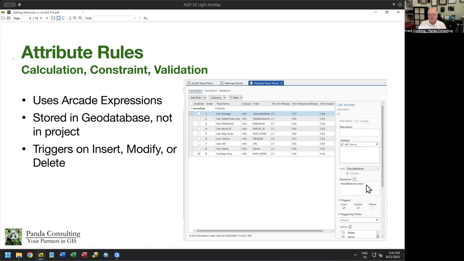So here's the calculation rule. Here's what it's going to do, and then here's when it's going to trigger. The triggers are insert, modify, or delete. So I can tell it when you insert something, do this rule. When you modify something, do the rule again. Or when you delete something, do another rule. The modify one is very interesting because in the newer versions of the software, it allows you to specify what field gets modified before this rule actually fires off. This is a great change, especially with large geodatabases.